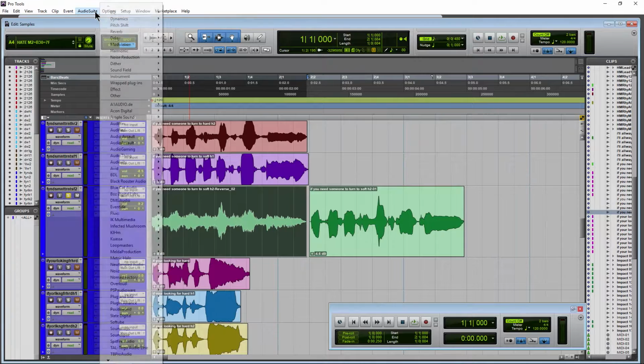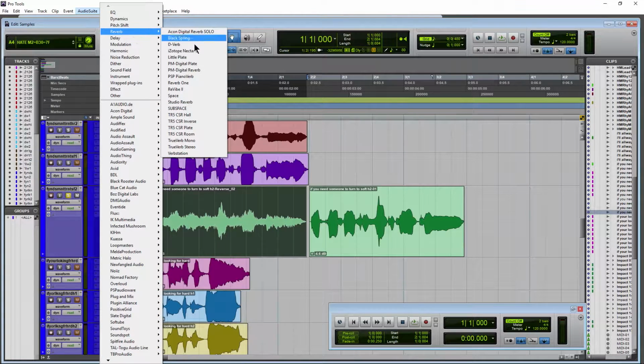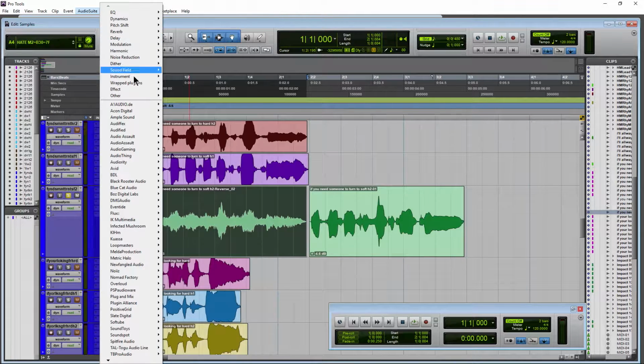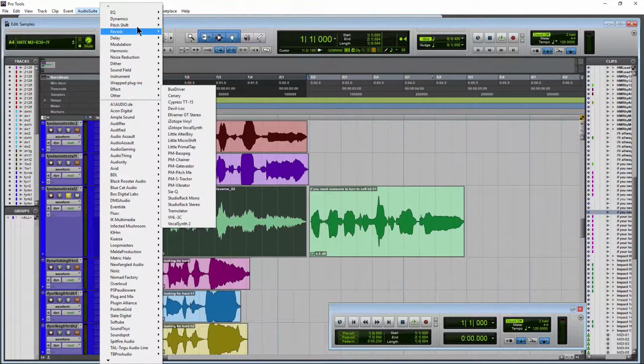All you need to do is come up here to AudioSuite Reverb, and the reverb plugins in the AudioSuite menu have a reverse button on them. So we don't need to come to other first and then go down and grab our reverse plugin, reverse everything, run it through a reverb, and then reverse it again. We don't need to do that, okay?